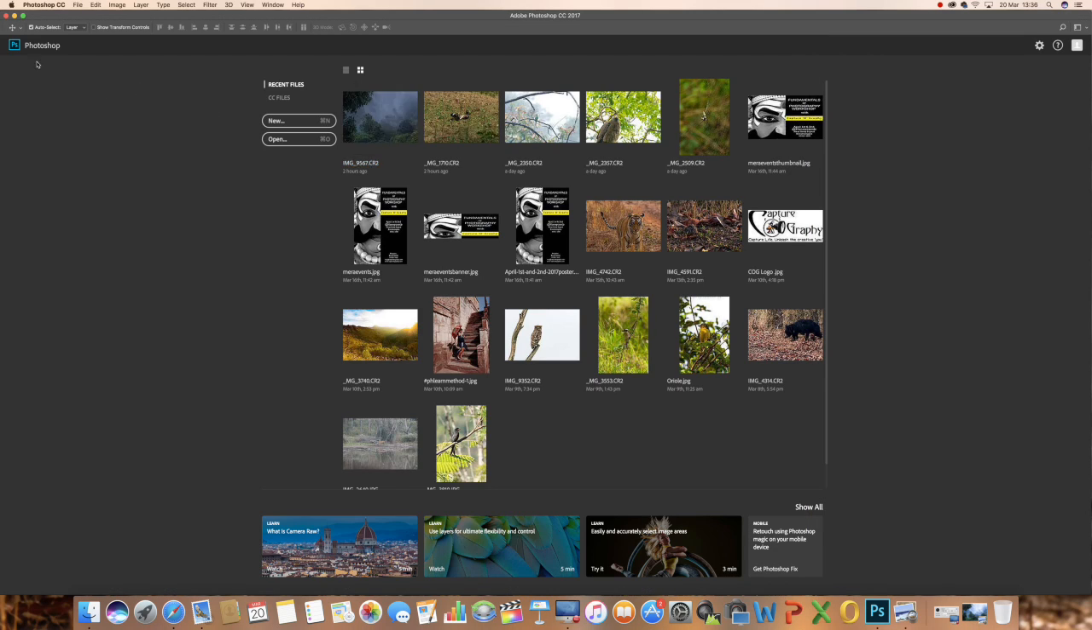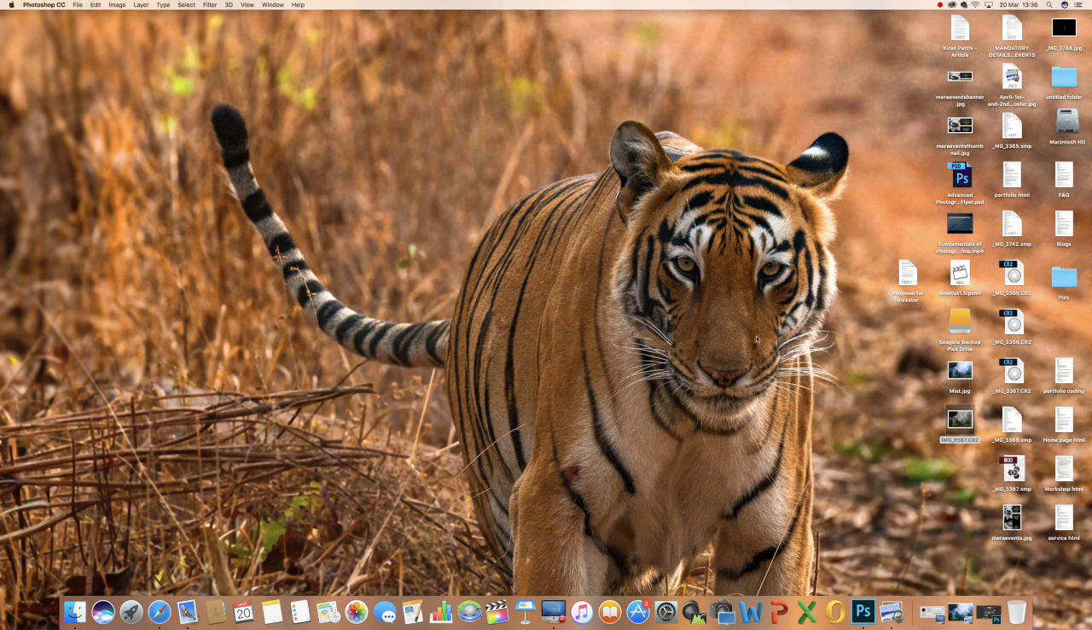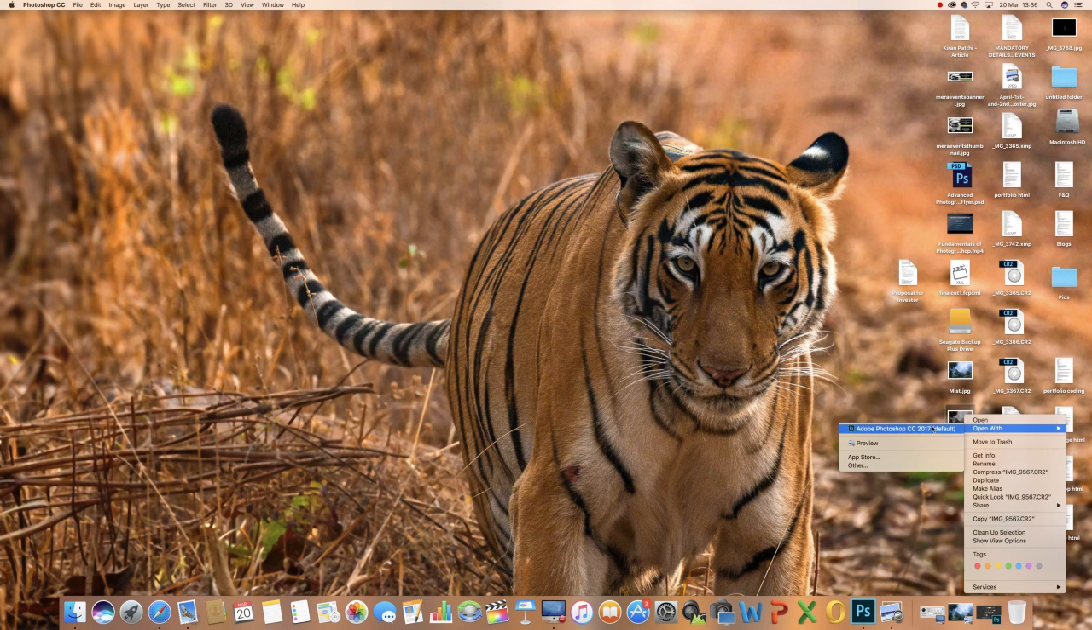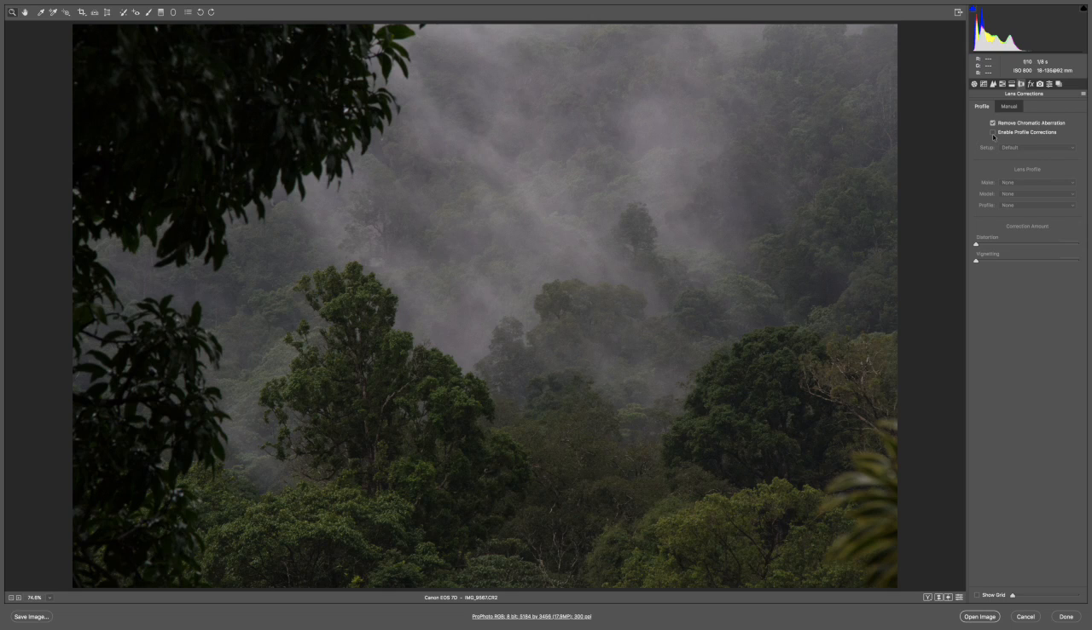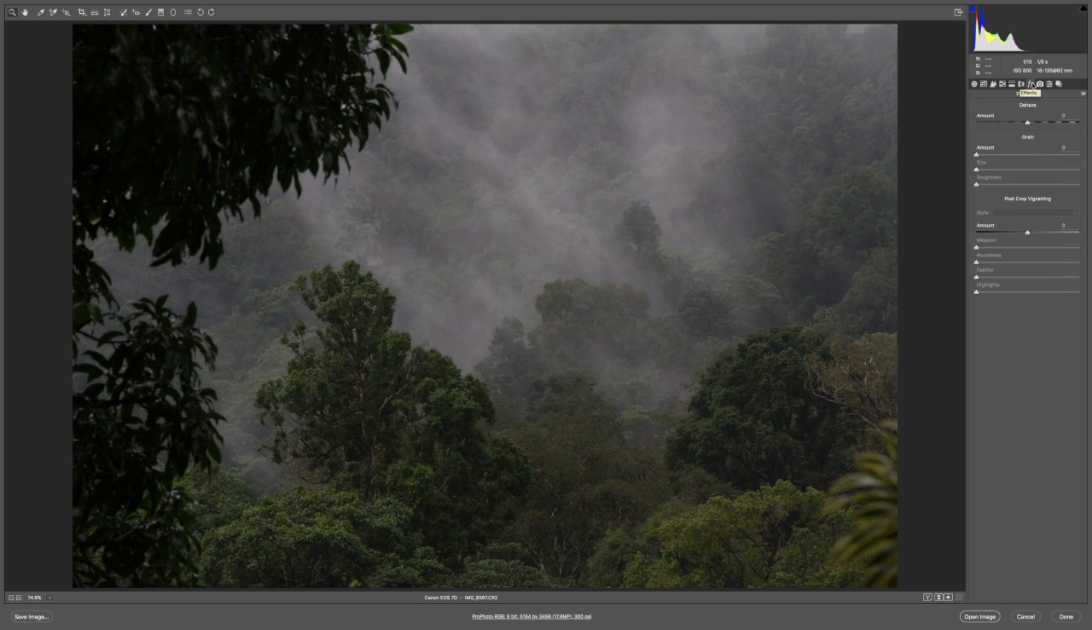I'm so sorry, by mistake I just clicked on escape. Let me open it. Okay, so let me do this again. Remove chromatic aberrations, enable profile corrections. Then I'll go to FX, and I'm going to remove the haze from this region. So slightly I'm going to move this towards right.